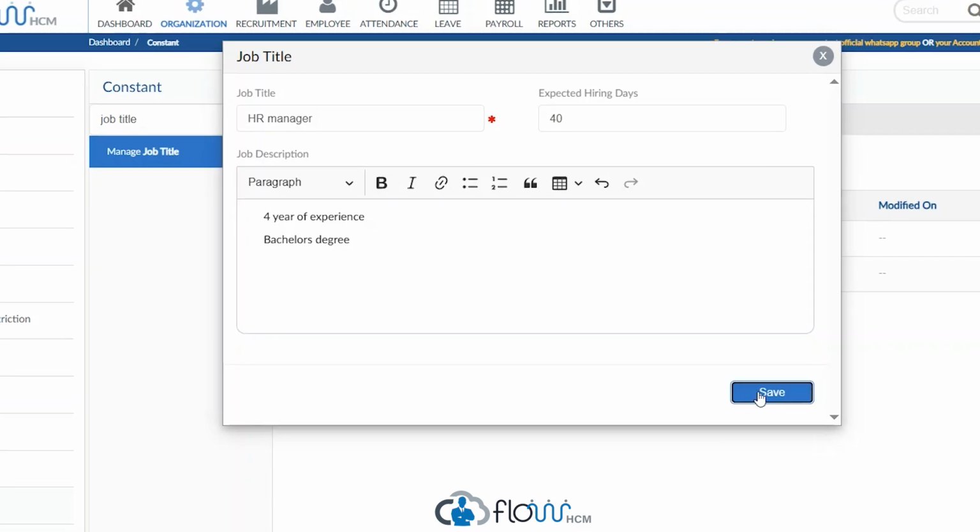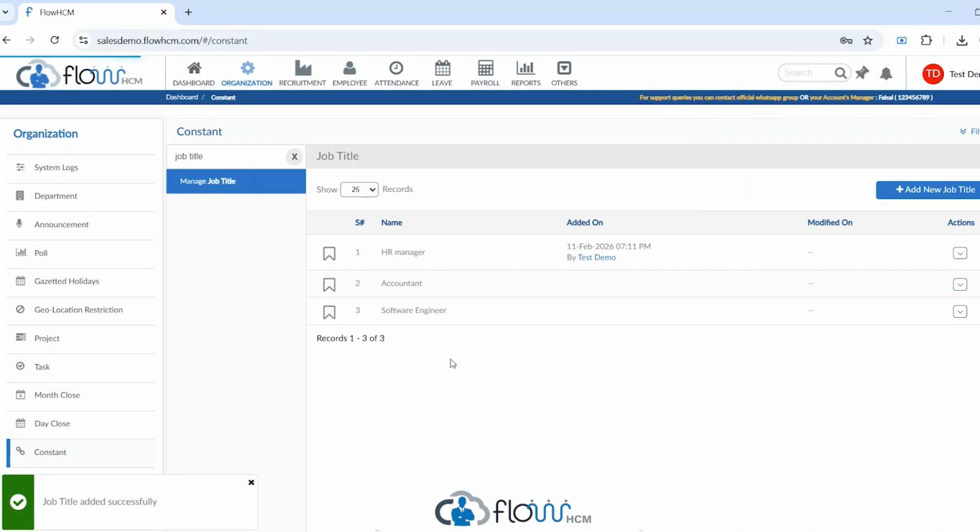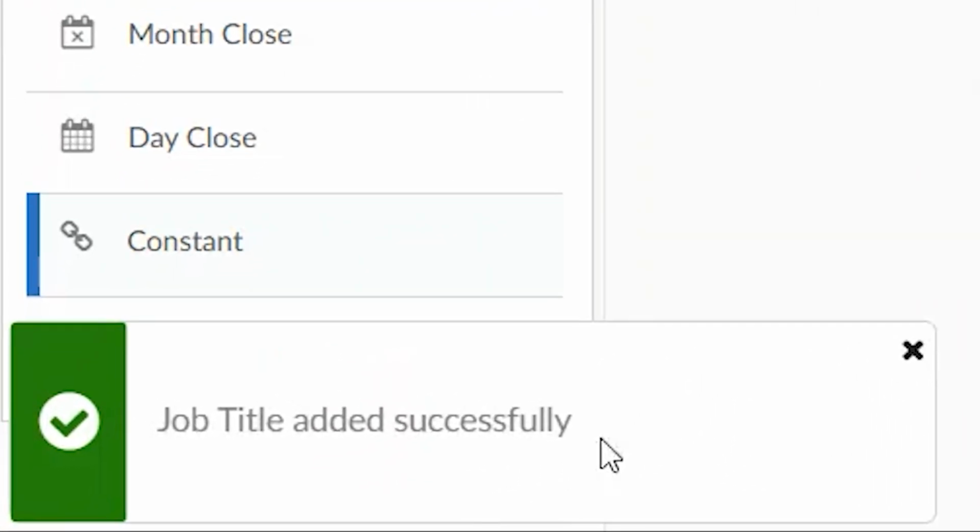And click on the Save button. The job title will be added to the list and shown in all job title drop-downs in the system. The system will show a small pop-up indicating that your request is successfully submitted.